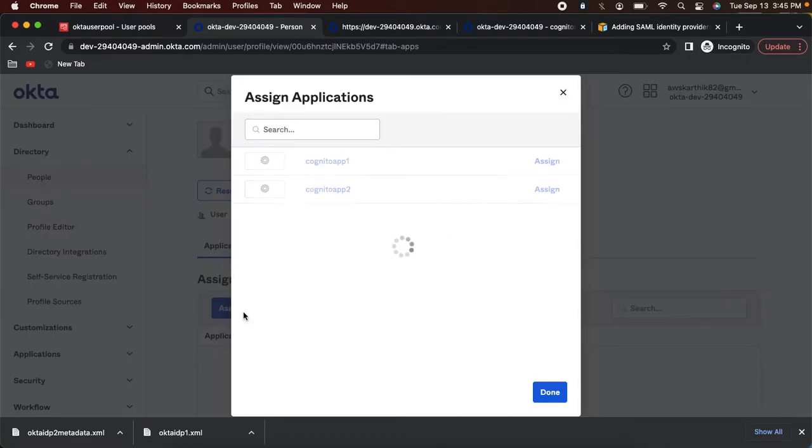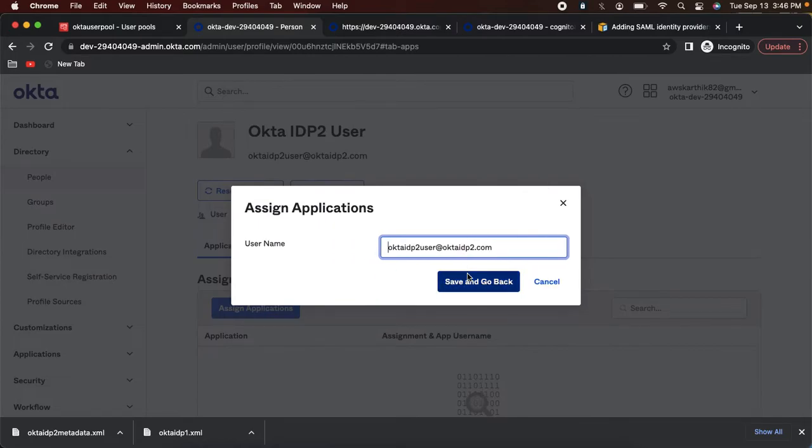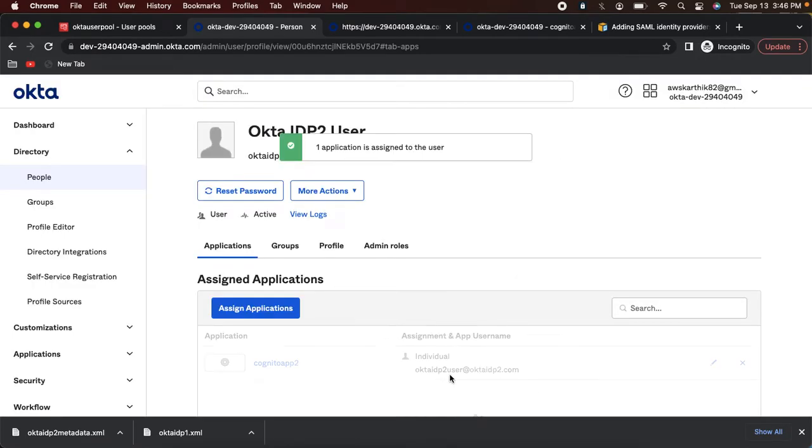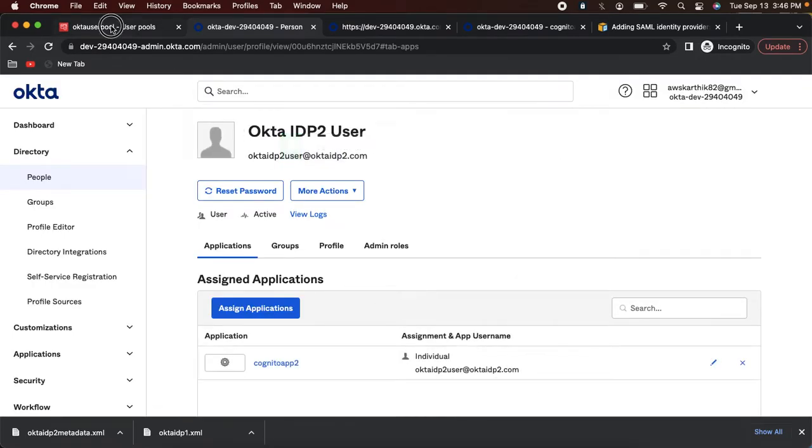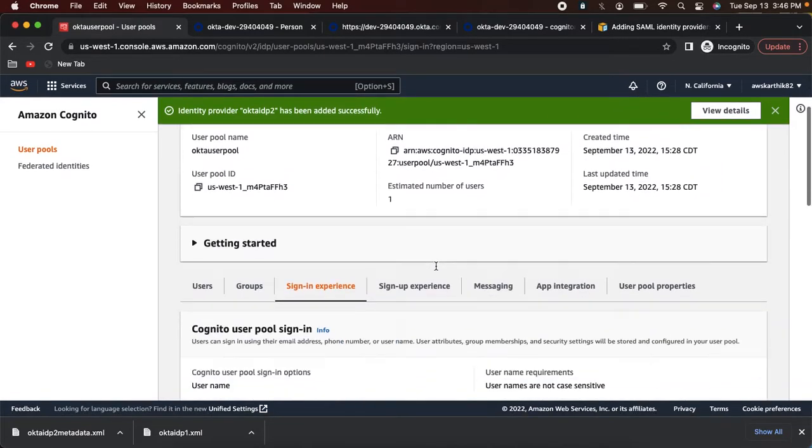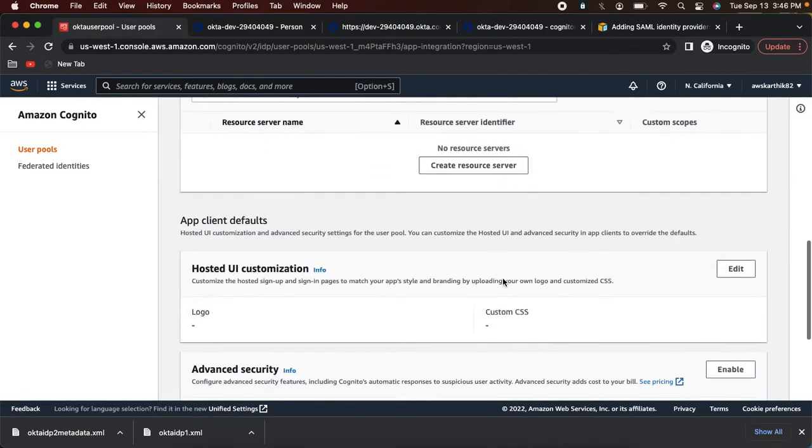And we are going to assign this second application to this user. So if you remember, for the first user, we assigned Cognito App 1. For this user, I'm going to assign Cognito App 2. So what it means is the first user cannot access Cognito App 2 and the second user cannot access Cognito App 1. So now it's done.